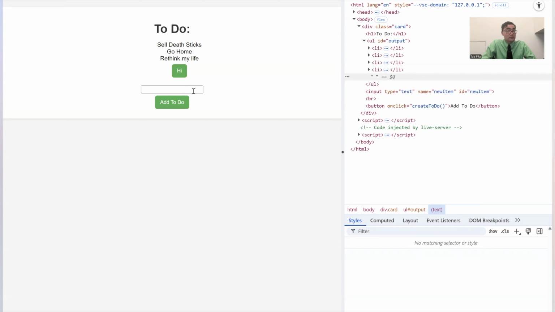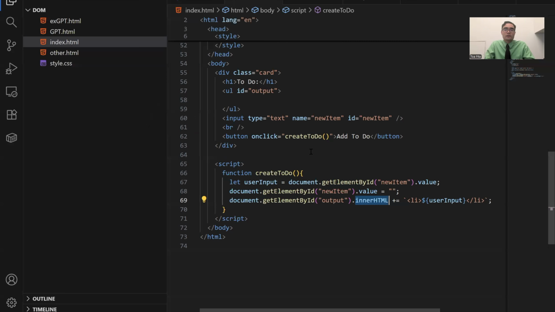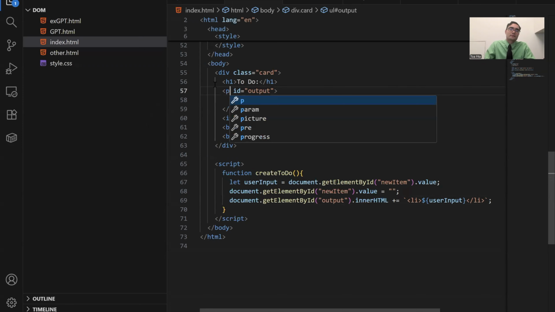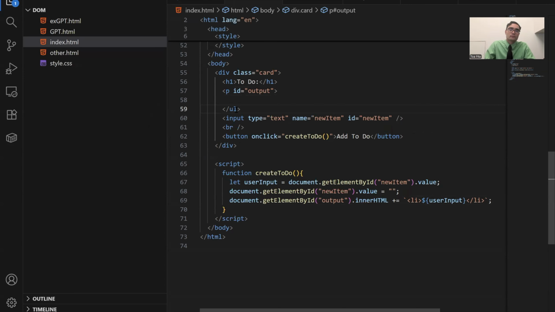So I'm going to show you an alternative that you could consider using, and then in a few videos, I'll show you another way of doing this. The first one is, rather than setting the innerHTML, we could change this UL to a p tag. And here, instead of setting innerHTML, we can set .textContent. We'll just set it equal to the user input. And then let's put a new line.